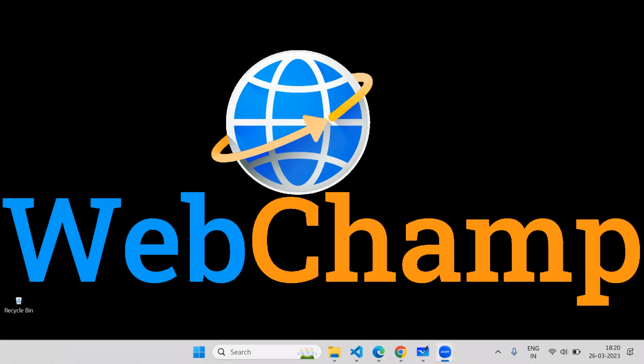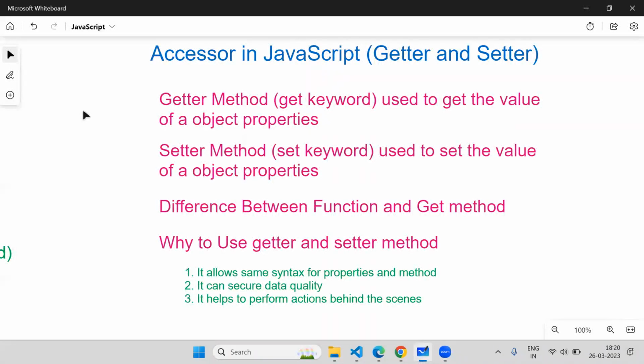In this video, I'm going to talk about accessors in JavaScript. What is meant by an accessor, how we can use it, and why we need to use accessor methods? As accessors, there are two methods, getter and setter methods.